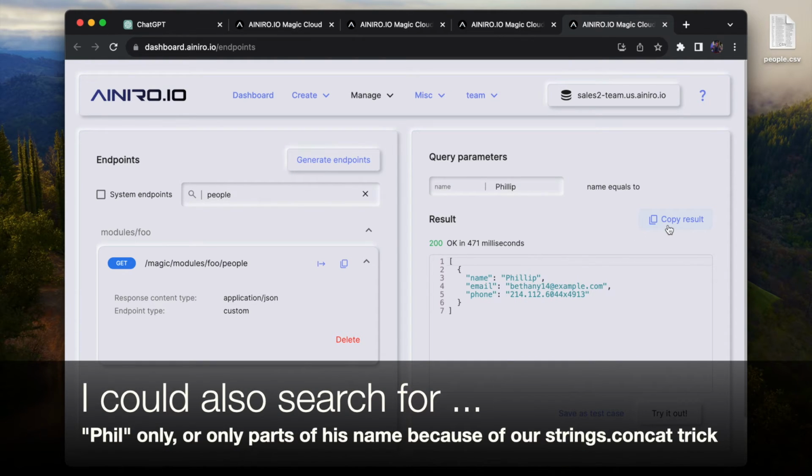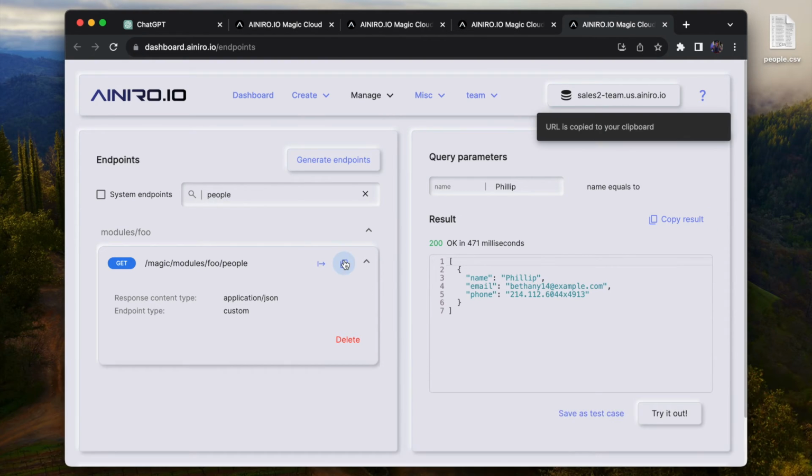Now I want to connect this API to OpenAI, right? So the way I do that, I copy this, ta-da, and I have the URL on my clipboard.